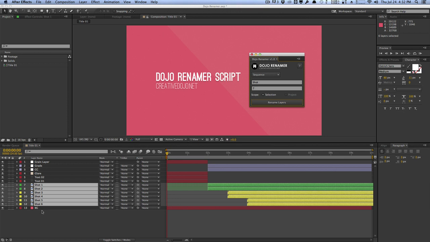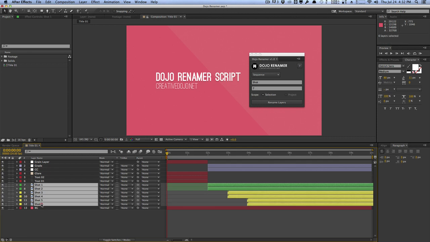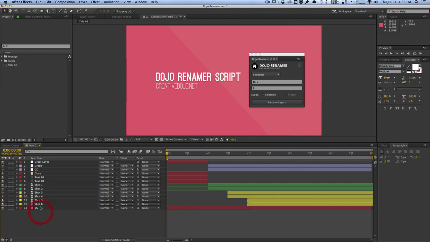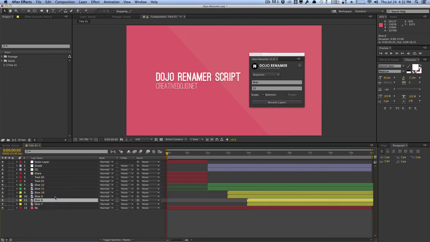We can also select in a different order. Before, I selected shot one first to shot six, and it renamed them from top to bottom. If I select them from the bottom to the top, it's going to rename from bottom to top. So as you can see there, hit rename. And as you can see, 7, 8, 9, 10, 11, 12. That's a really nice handy little feature just to organize your shots.